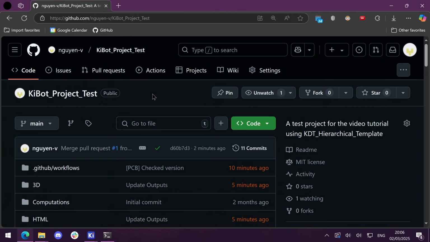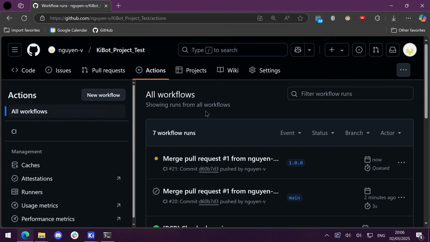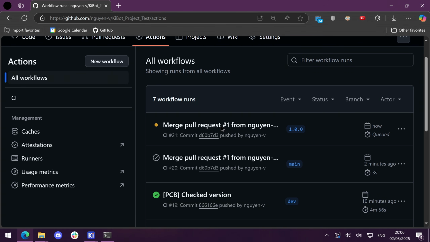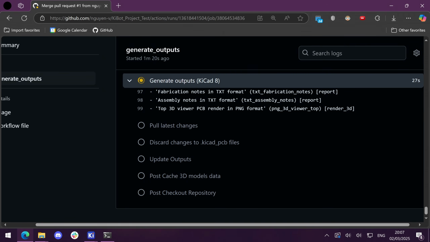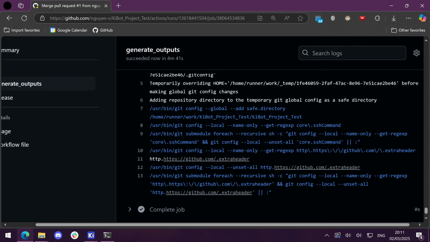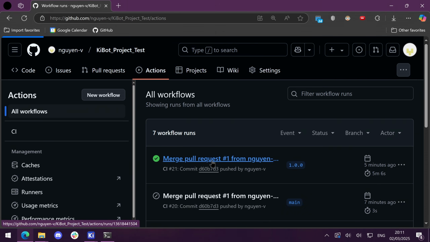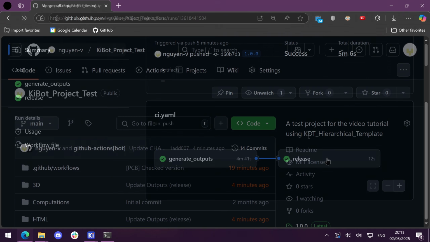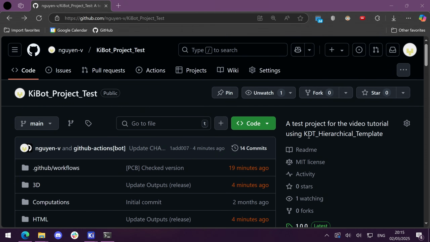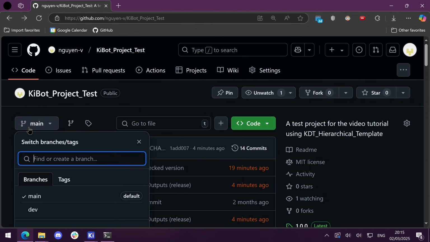If you go in your repository actions tab, you will see that pushing a tag has triggered a workflow. In the event column, you can see that we have the tag that we just pushed. And if we go inside, we can see the different jobs that it's running. So we'll have to wait for a bit. Normally, if you check your workflow status, the generate outputs as well as the release workflows should have completed without any errors. Now that the release workflow has been completed, we can go back to the main branch.